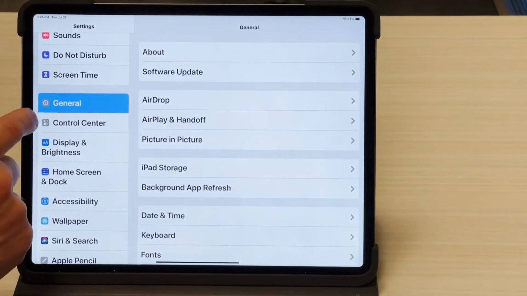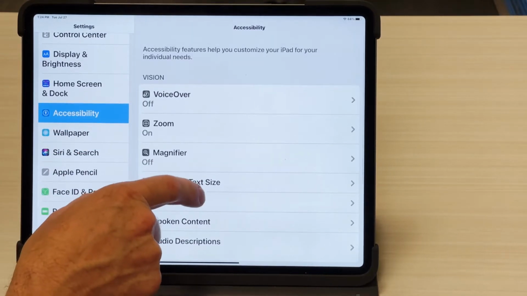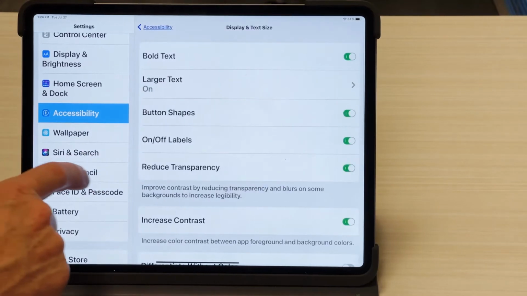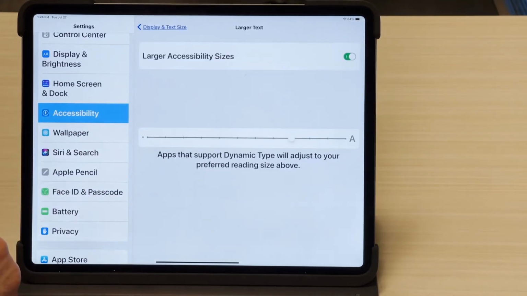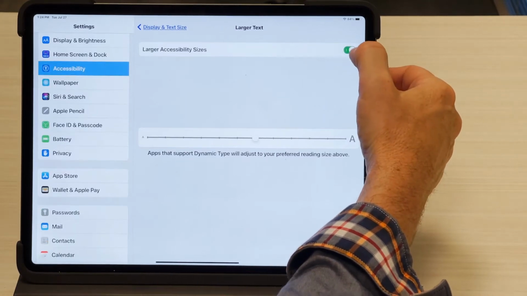We'll go to Settings, to Accessibility, to Display and Text Size, to Larger Text, and Larger Accessibility Sizes should be left off.